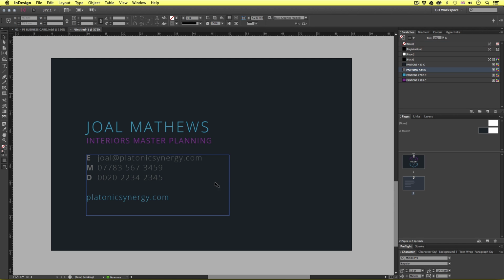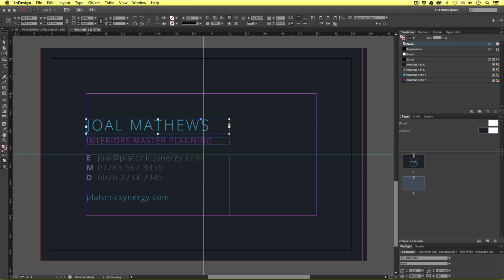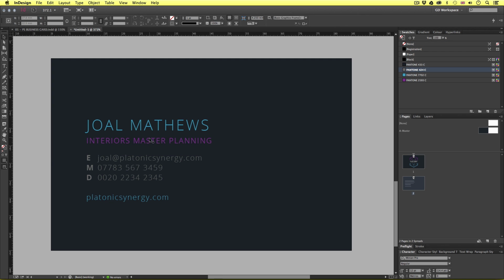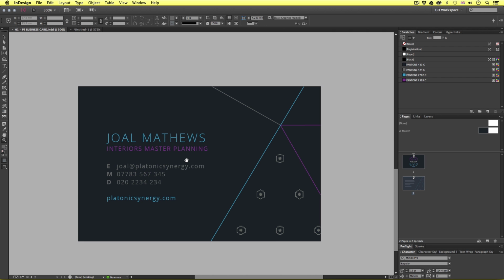Now if I feel the name and job title are too close, I'll just select them and fine-tune the placement with the arrow keys on the keyboard. Soon I'll have something that looks like this. So looking at the finished design, I have these additional design elements here, the strokes and the pattern. Now I'm going to create this.